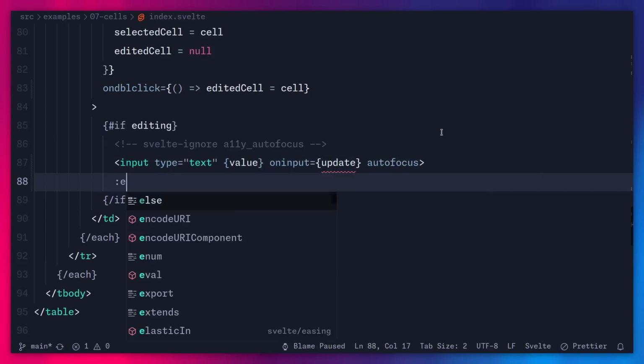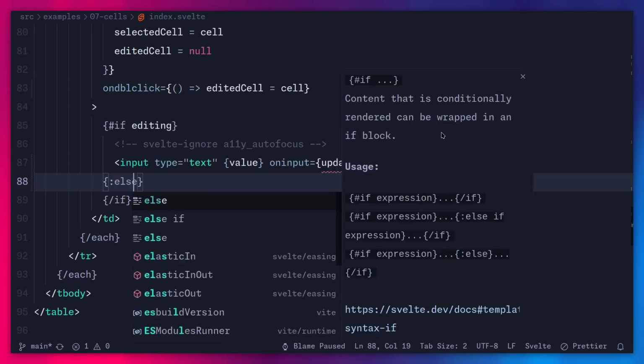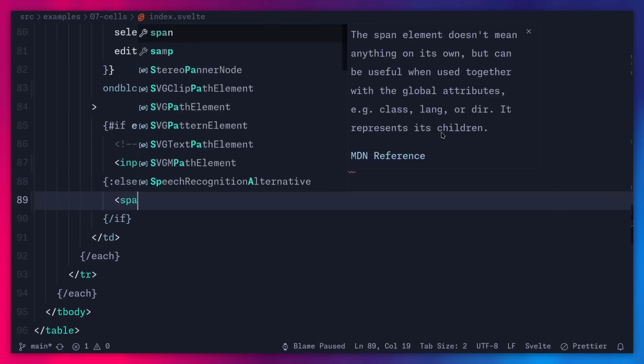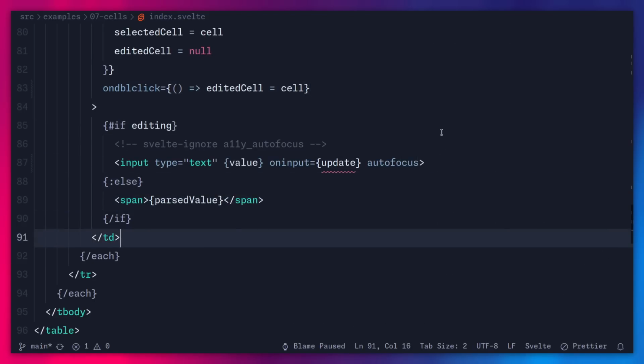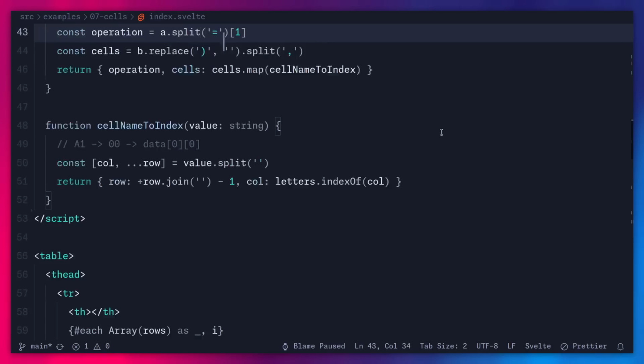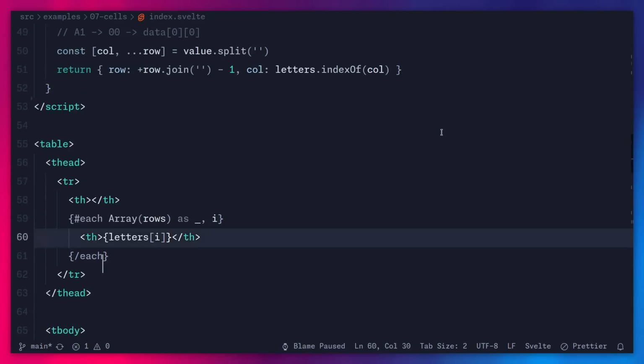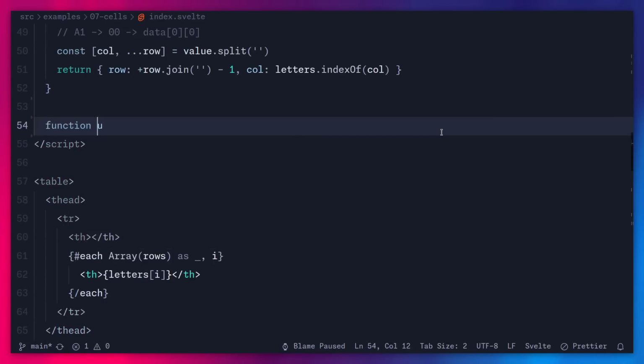Alright, so let's also add an else clause here. So we're going to add the parsed value, or show it, that is, right? Because if you're not editing, then show the value. Alright, so let's add this function. Let's add it right here. Function update. Alright, let me actually save this.